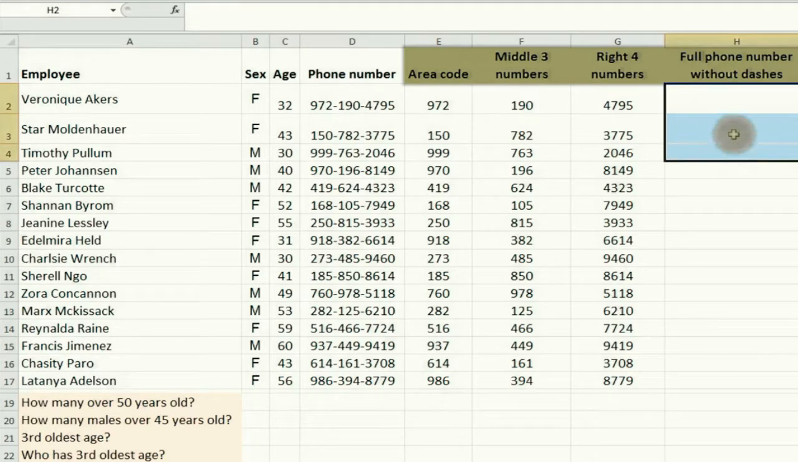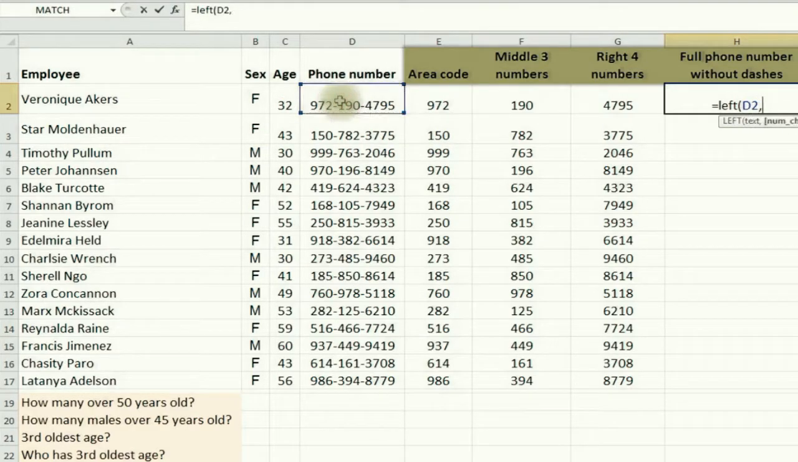Another way we can do that. Say we didn't have these 3 columns already done, and all we had was a phone number. We wanted to just have the dash removed. We could do that by putting all 3 of these formulas into our one large formula. So first we'll do equals, and we're going to have to combine them with the and sign. So first we're going to do left D2, comma 3, so we have 3 characters. So that was the first part of our number.